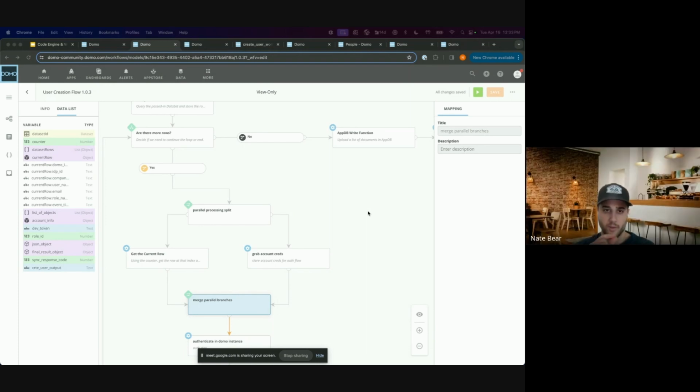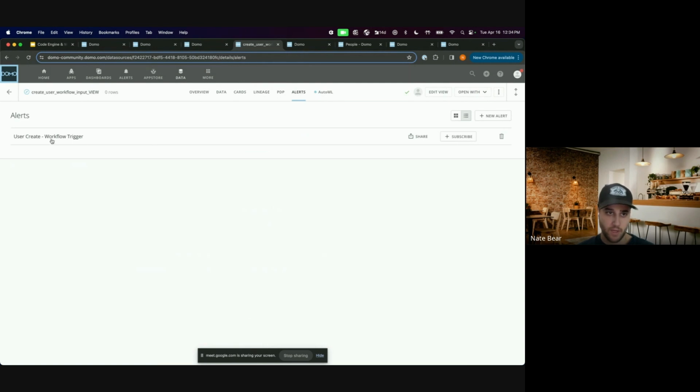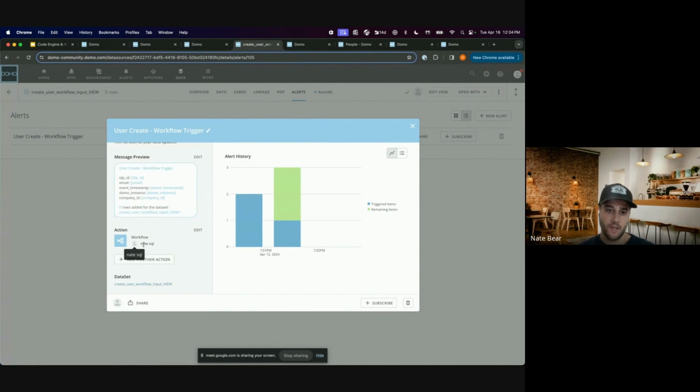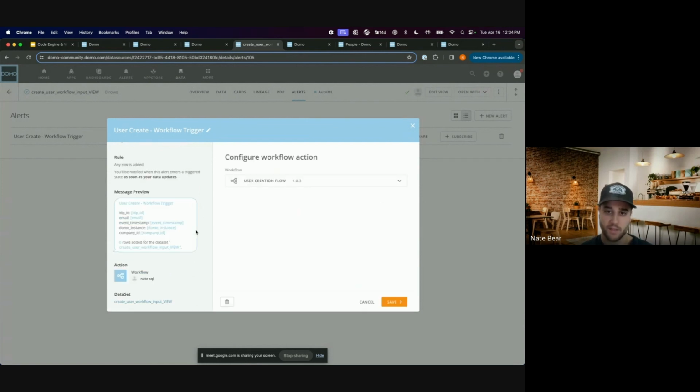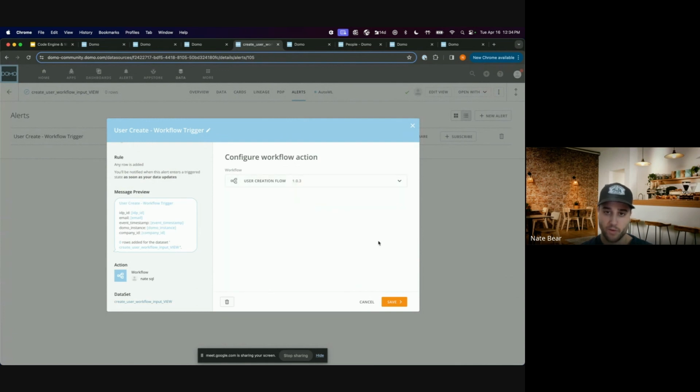So it will write to a data set, and then we have a view on top of that that basically says, has this already been done? And I'll show that at the end too. We have an alert here that I can show you on the view, called user create workflow trigger. If you click here, you can add an action as you're creating an alert, and you can add an action to trigger a workflow. If we look at this one, you can see it's triggering this 1.03 workflow.